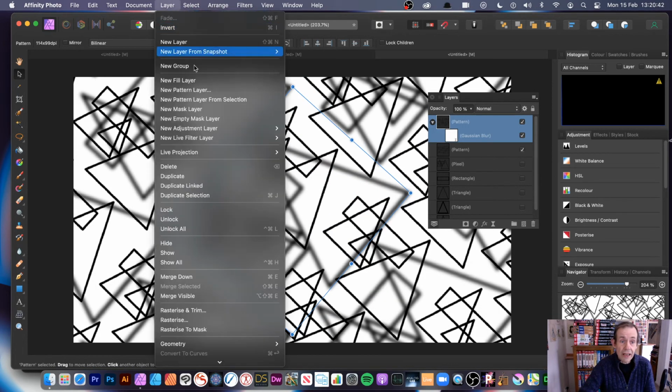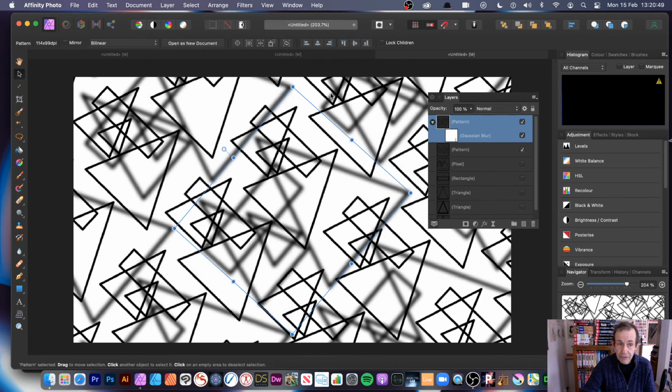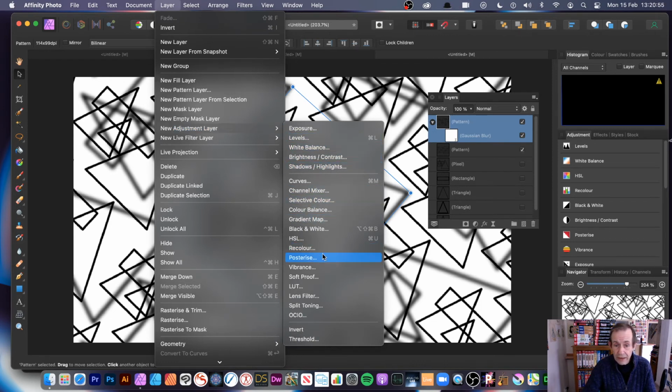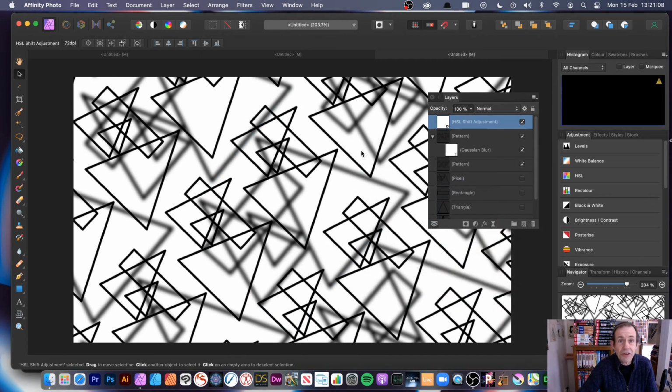You can go to layer and new live filter layer and maybe use twirl to distort it and that sort of thing if you want to do that. And also, if you want, you can always go to layer and new adjustment layer and maybe add a gradient map or HSL and those sort of things. Whole load, depending obviously on the colour of the design. Obviously it's black, so in this case it's not going to be much use.